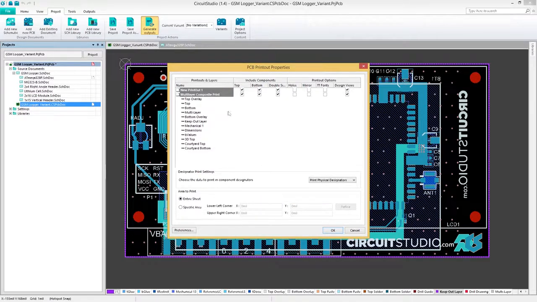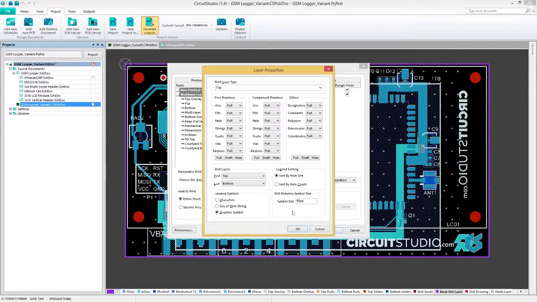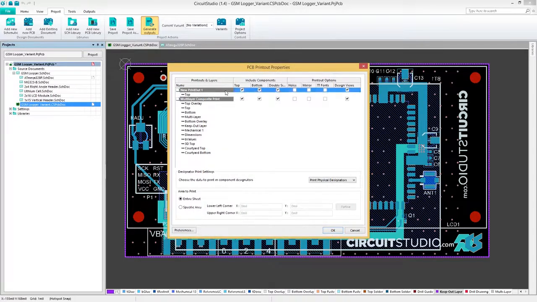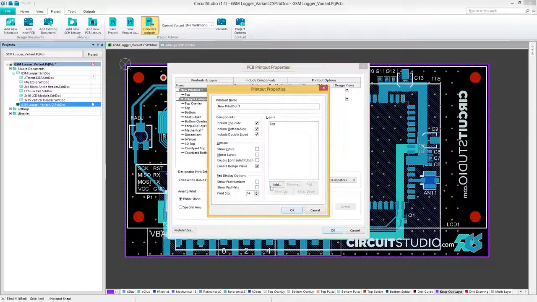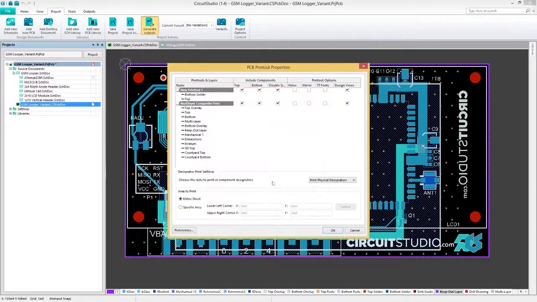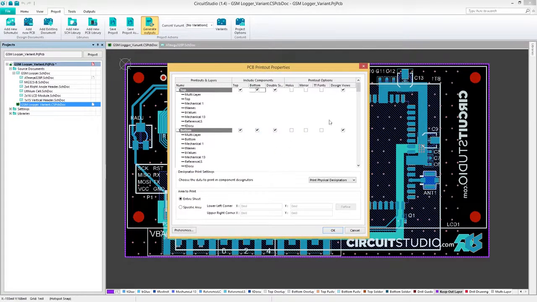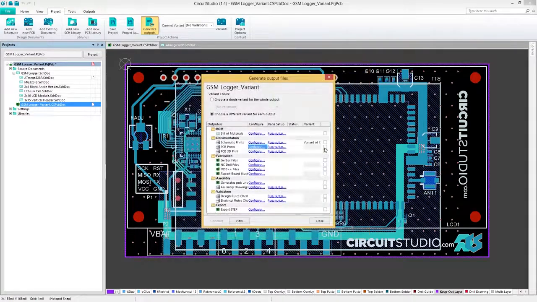Using the right-click menu, you're able to customize your documentation by adding printouts and layers. You're able to customize even further by going into the properties of each printout and layer, which can be done by double-clicking or using the right-click menu. To save time, you can use the Create Final option on the right-click menu to quickly generate a complete, predefined artwork print set.